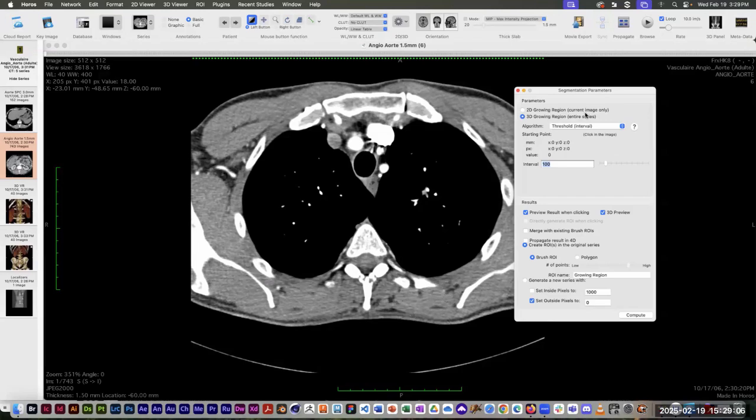So I've set it to 3D growing region, entire series. I want to make sure that the algorithm is set to threshold interval, which it normally is by default, but just double check that. And then I'm simply going to click anywhere in the image with the cursor, whatever structure it is that I want to try to define and model. I'm going to click here in the lung, just anywhere in the black area.